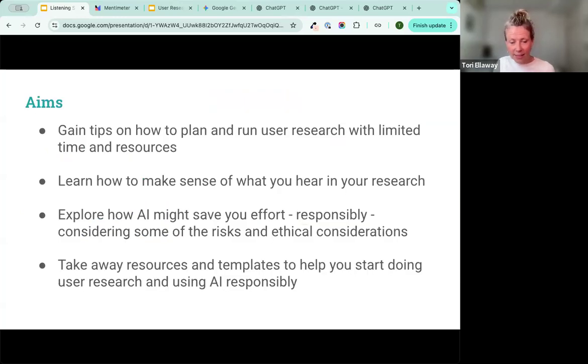So today's aims. Hopefully you'll leave today having gained tips on how to plan and do user research. We'll go through best practice today, but there'll also be some tips on how to run things in a slightly more time pressured way, so just quick workarounds almost.